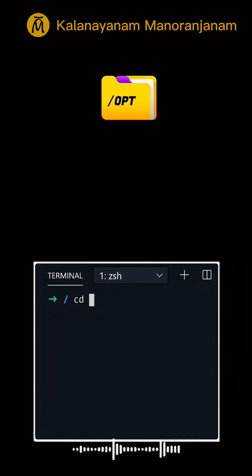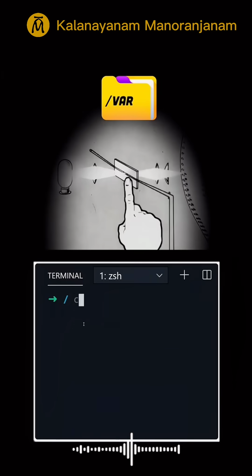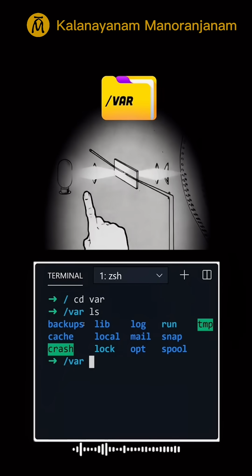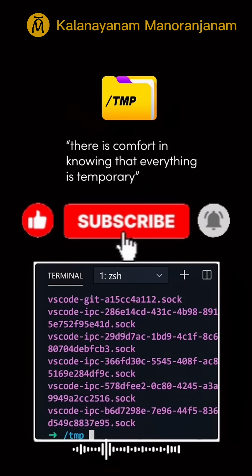The opt directory contains optional or add-on software, and you'll rarely interact with it. var contains variable files that will change as the operating system is being used, things like logs and cache files. tmp is for temporary files that won't be persisted between reboots.